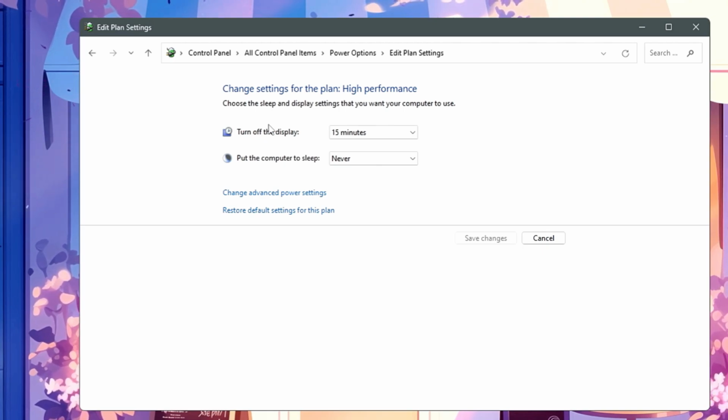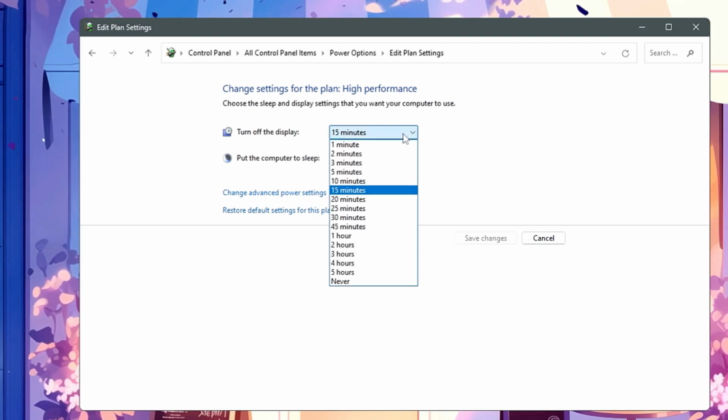So if you are one of them, then according to your need, in the turn off the display option, click on the drop down and you can choose between 1 minute to never. I won't say to go never until and unless you have such a use, but according to your need, you can go somewhere around 15 to 20 minutes. But again, if you are concerned about the battery backup and you don't want it to be awake for too much time, then you can also go with 3 minutes, 2 minutes or 5 minutes. So this is what you have to decide.